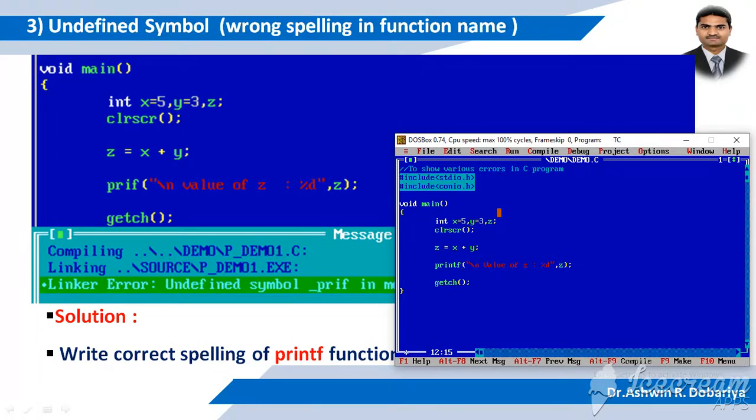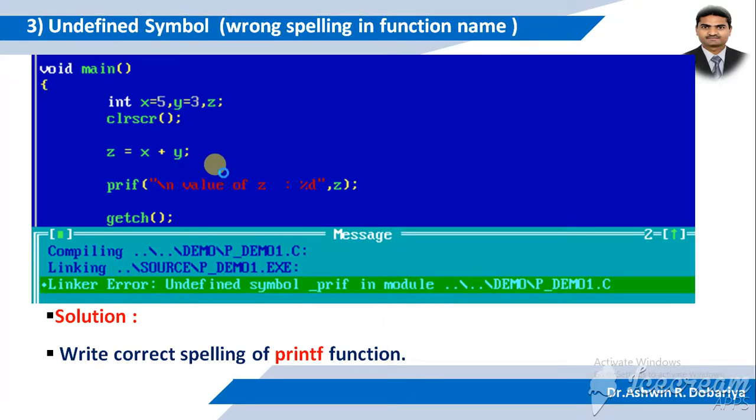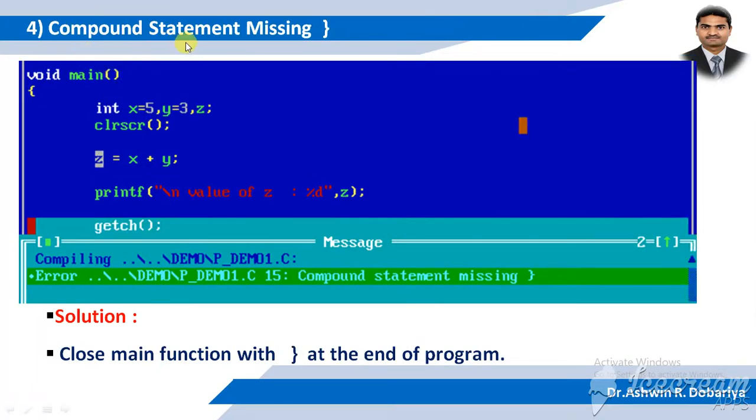Now next, the fourth error, compound statement missing. Every block of a program starts with a function block. If we consider a function block, then it starts with a curly brace and it ends with a curly brace.